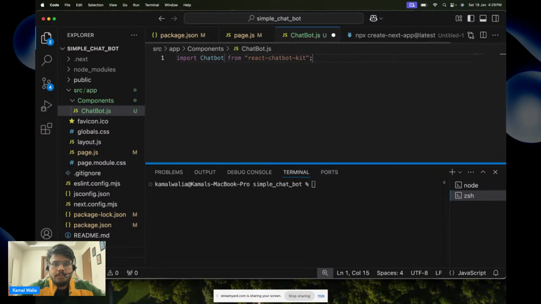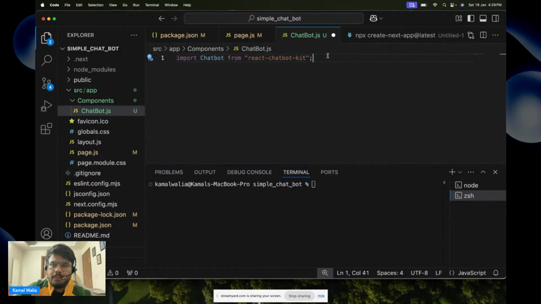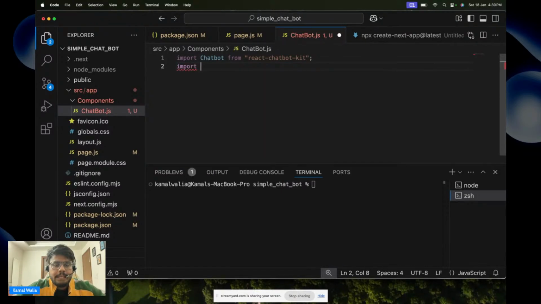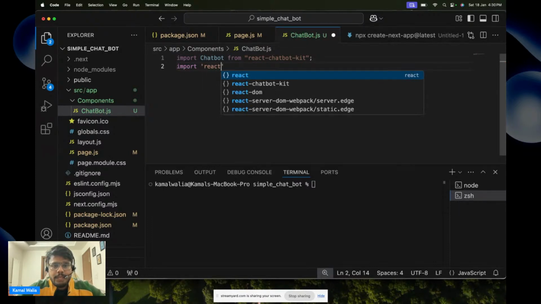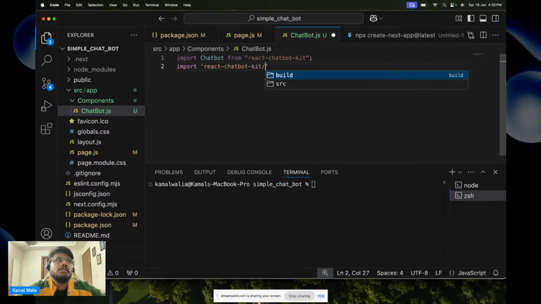Import Chatbot from react-chatbot-kit, because I said for the UI part we will be using a pre-created chatbot UI. So we'll be using this Chatbot from React Chatbot Kit, and then we will have to get the CSS for this as well. So we will be importing that: react-chatbot-kit/build/main.css. These two for now, and then let's create our function.